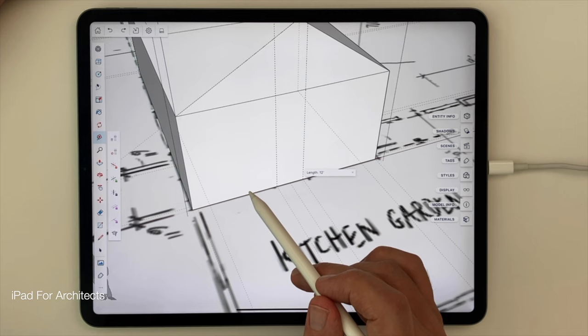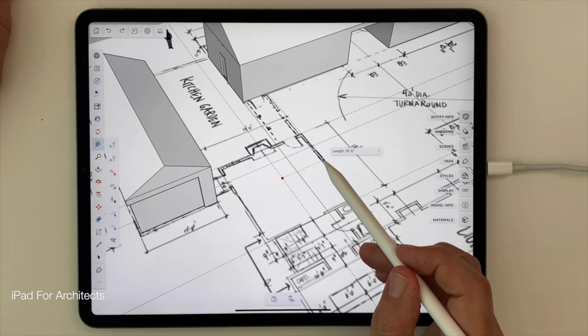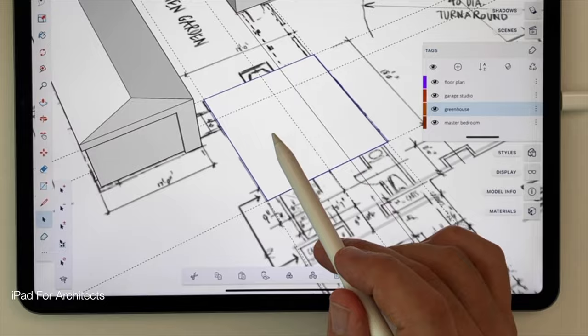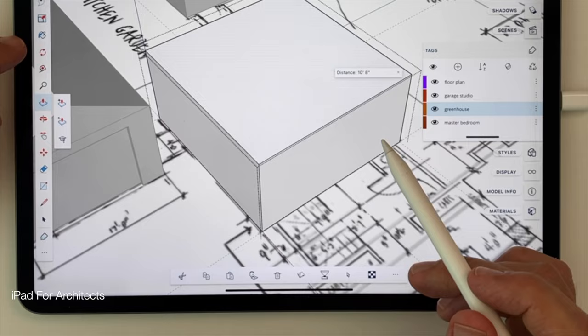And now I'll switch over to this greenhouse component and quickly do the base rectangle the same way we've been doing it. Rectangle tool, and then push me pull you tool up to 10'8". But I want to quickly show you how two familiar tools work in SketchUp for iPad. And the first one is the move tool in copy mode.